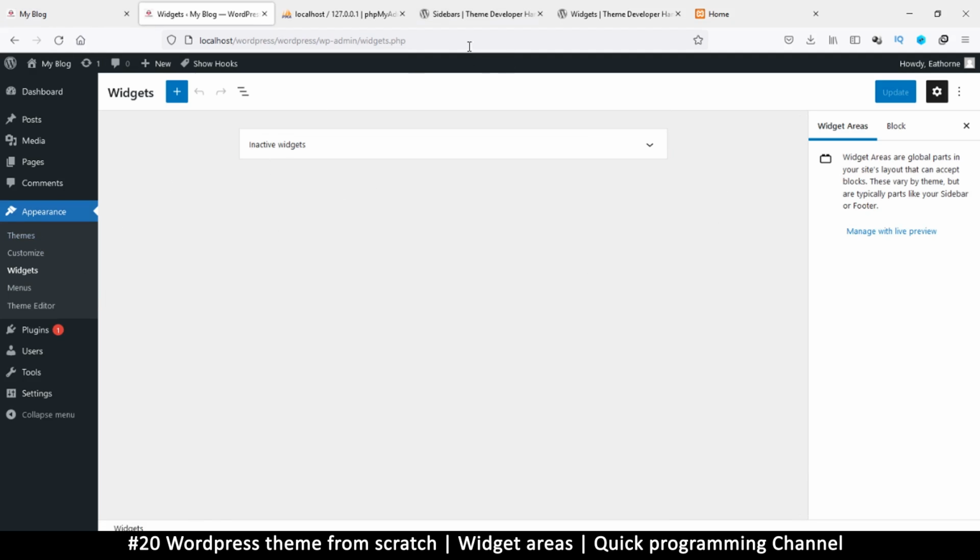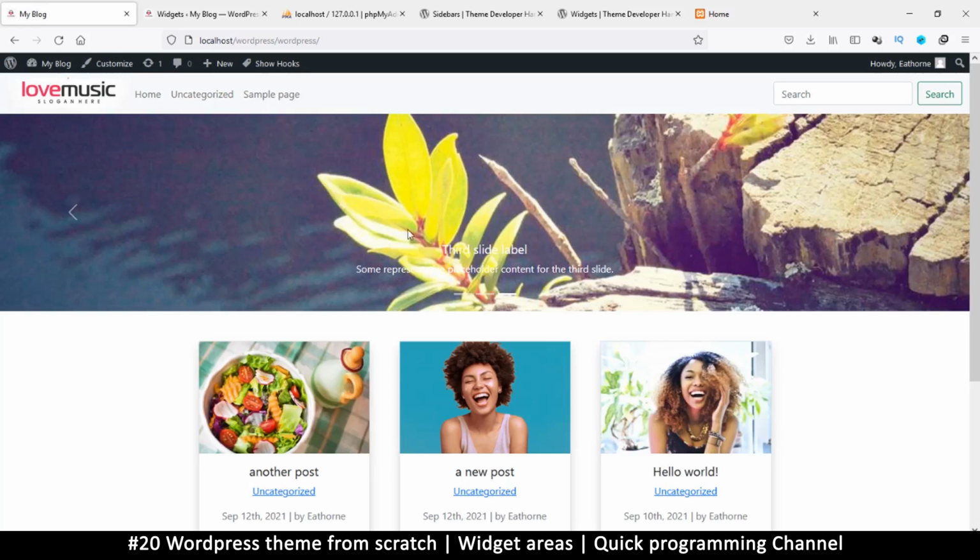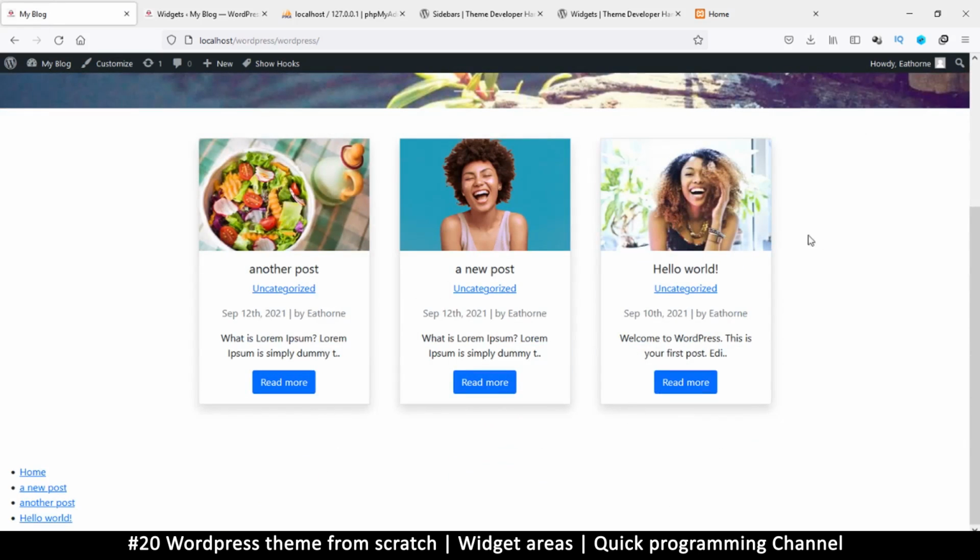Okay, so just a little bit on how widgets work. Now we won't create a widget of our own for now. We will do that in the next video, but for now we just want to create a sidebar area so that we can add a few sidebar areas here. So to do that we have to register those. Now before we register them, let's leave some space here for us to add content.